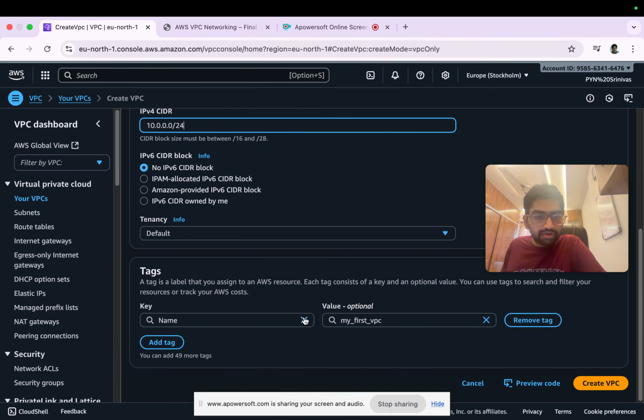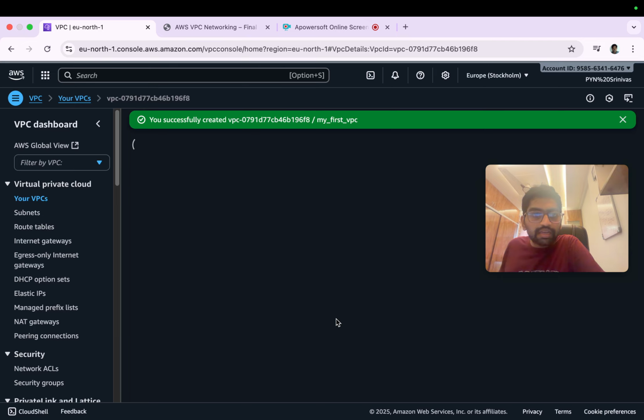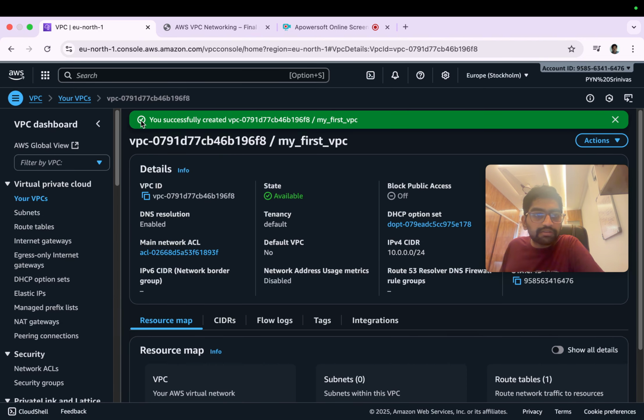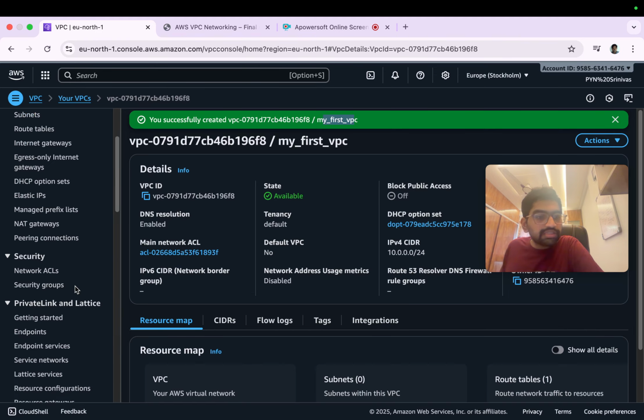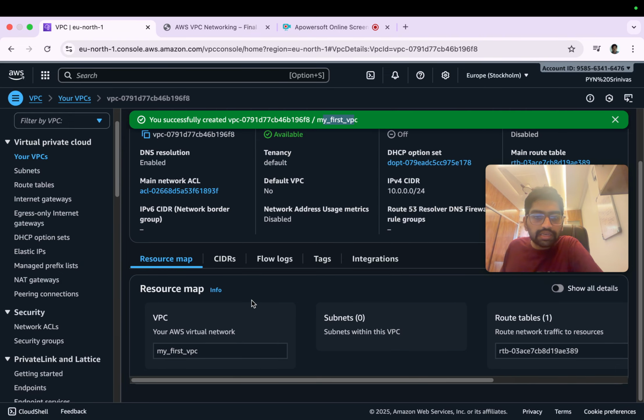Tenancy and all I don't want, key tags and all I don't want. I will just click on create VPC. When I click on create VPC, this particular VPC has been created successfully. This is my first VPC, and this is how you can create the VPC.